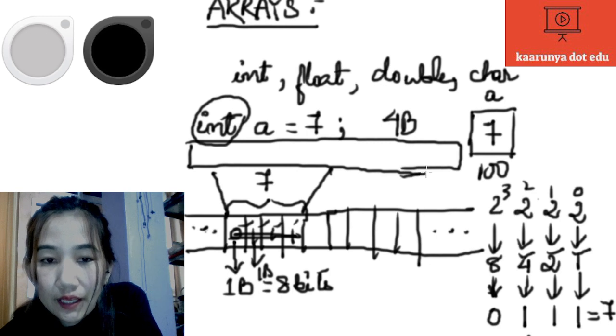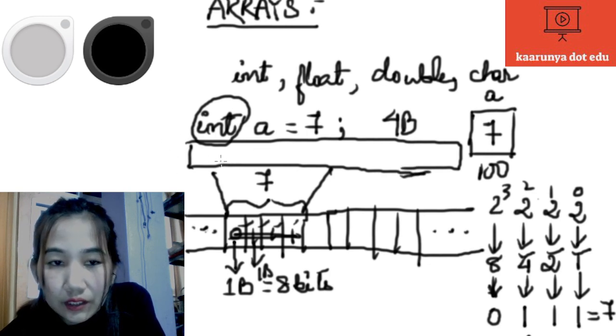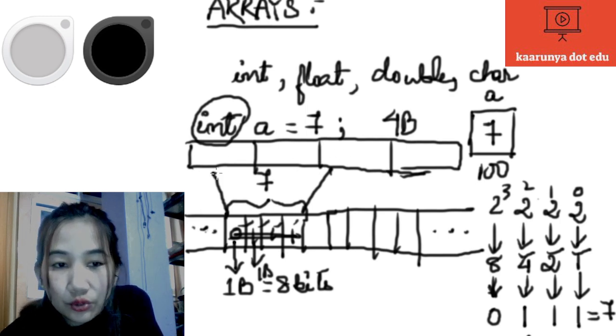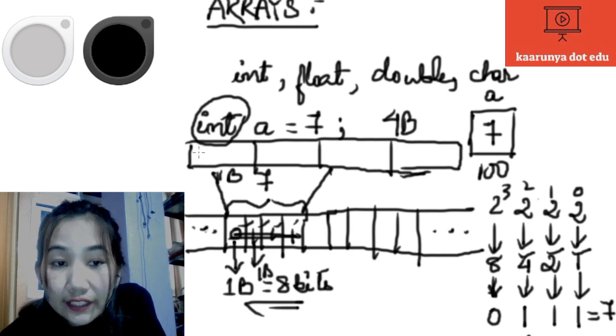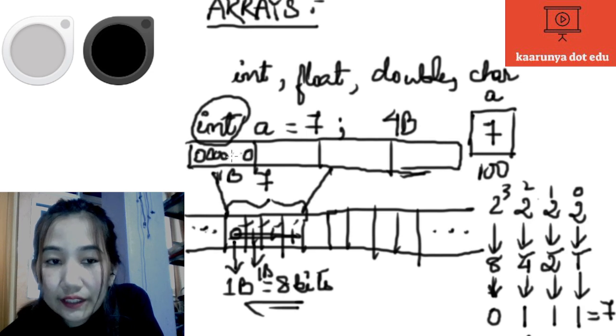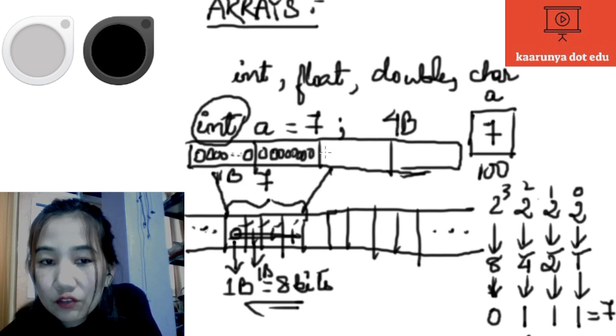Let's suppose this is 1, 2, 3, 4, right? So this is nothing but 1 byte. 1 byte is equivalent to how much? 1 byte is equivalent to 8 bits, right? So in this there will be 8 zeros: 1, 2, 3, 4, 5, 6, 7, 8. And again, 8 zeros here, and again 8 here, and again 1, 2, 3, 4.